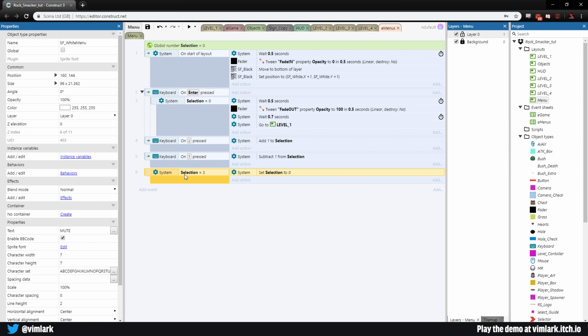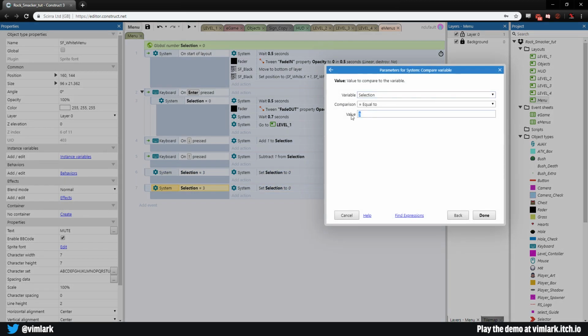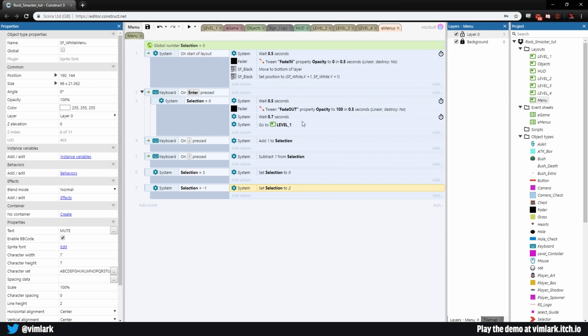So copy the whole thing, paste, double click. We will be changing the value to -1, and we will set it to 2. That way, it will always bounce itself back around. So we can infinitely press down, and we will just cycle through the selections. So now at the moment, our little selector won't actually move around because we're making all the selections just up here on the global variable. So we need to make our selector actually move.